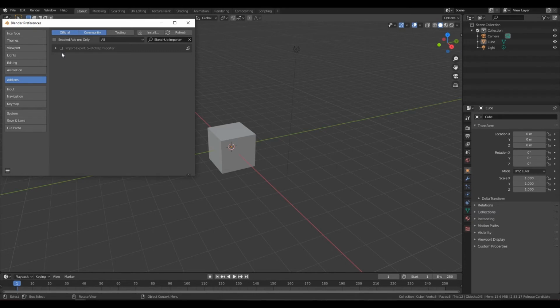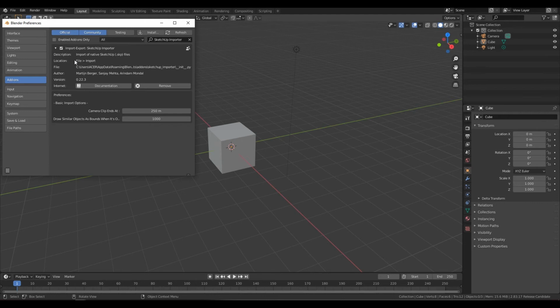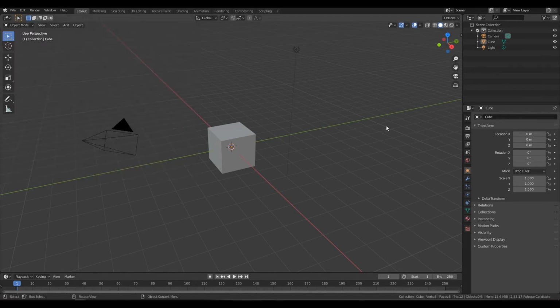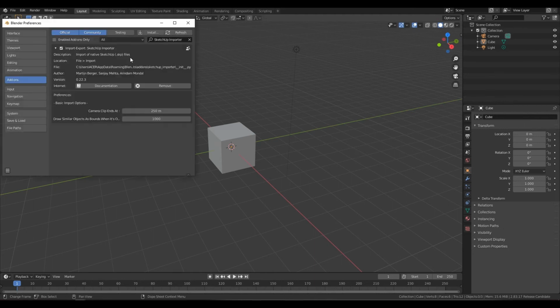Now you just need to enable it by pressing this. Once you enable it, you can check where you can find this add-on implemented. Sometimes it's in the N panel, sometimes it's in the UV section, sometimes it's in the Animation section. But with this particular add-on, you can find it on File, Import, because this is a SketchUp importer.